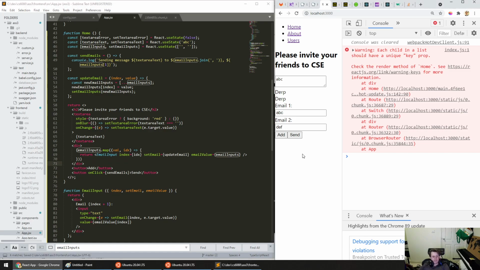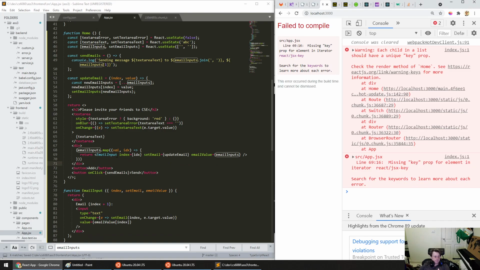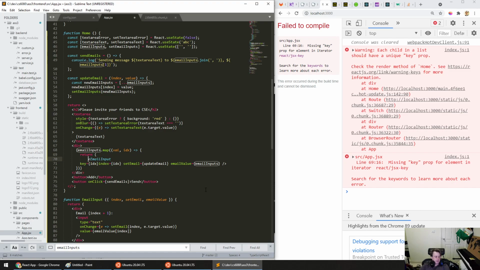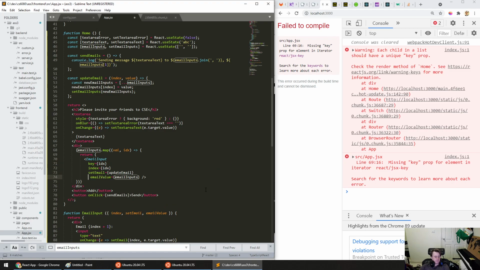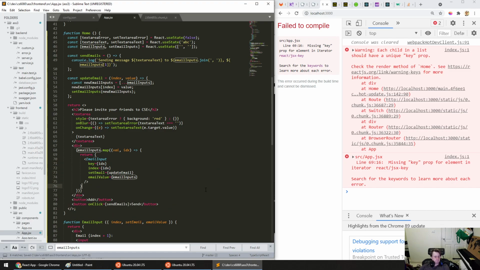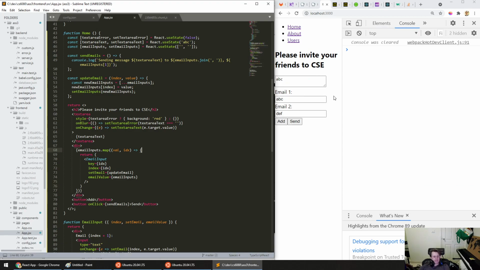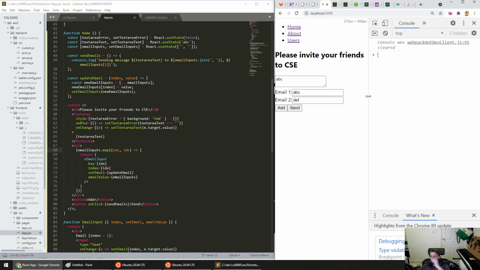So now this is cool because we're actually printing out... I have to add the key. And then because it's this, I'll put everything on the next line. I'll just clean this up a little bit. Right. So great. Now I'm actually printing out 2 email inputs without having to write it out twice. So again, we've made our code more general.